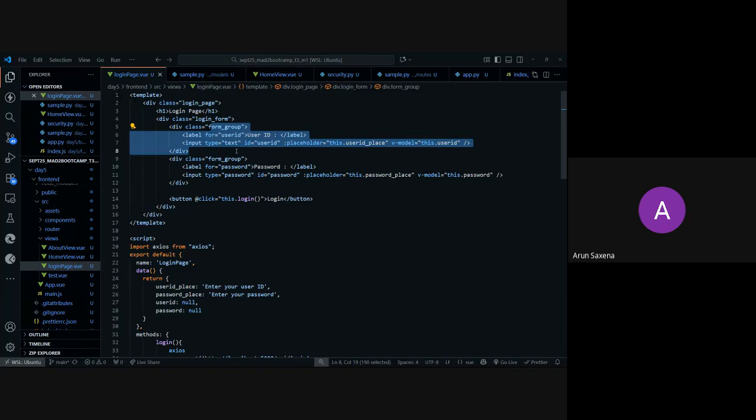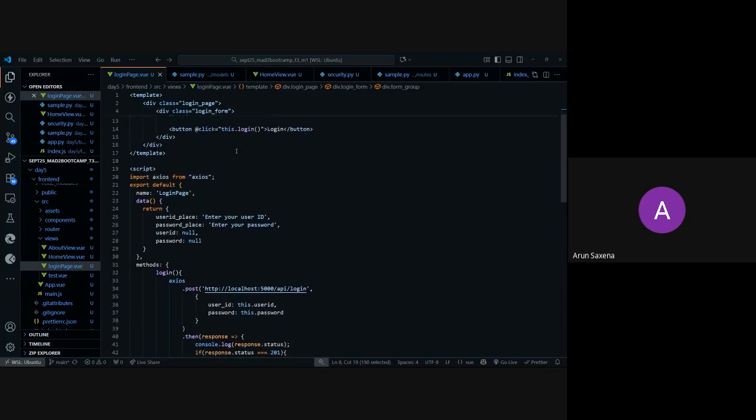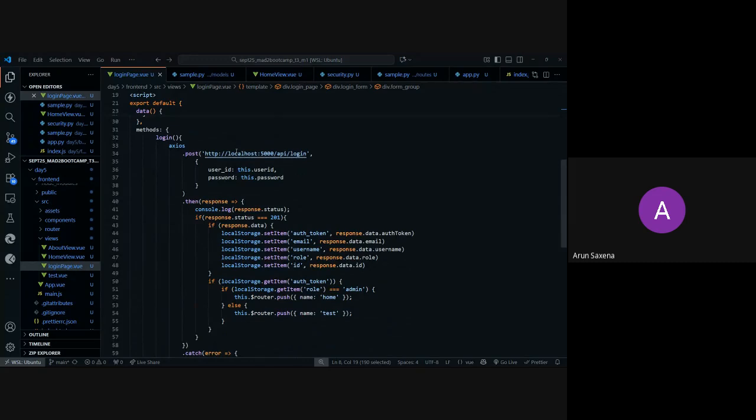I just have a question, right? Once we save the data in the local storage, like we are saving the email, username, role, and ID, right? Will it be visible in the browser? Yes, it would be visible to the users.